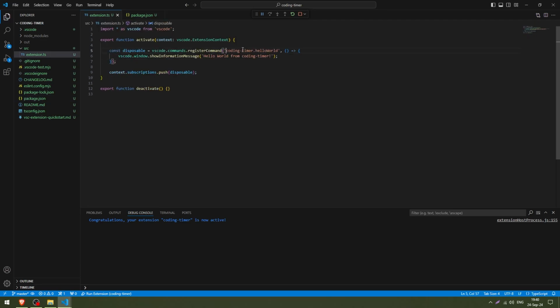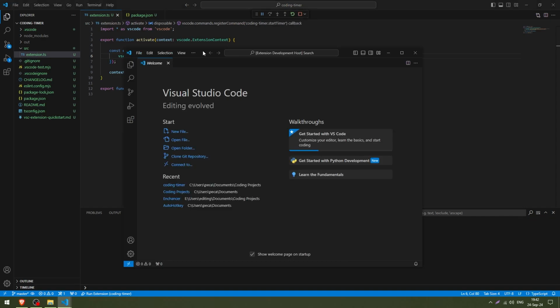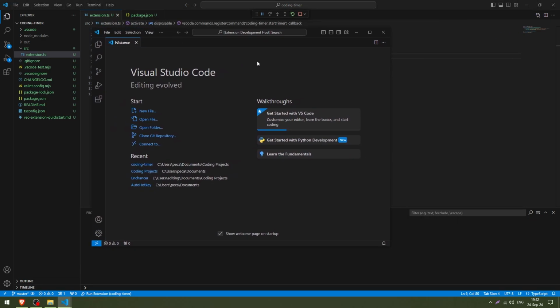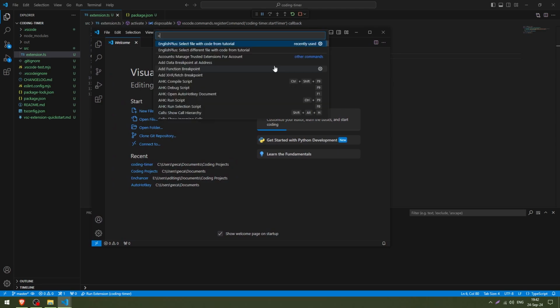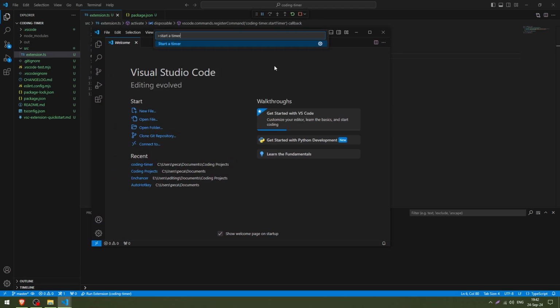And when I register it, I'll also use the proper identifier. And when the command is started, it will notify the user that a 30-second timer has started. Now to see what has changed, we press this green arrow to restart. Now our VS Code window has the new changes, so Ctrl Shift P, start a timer, and here it is. Press enter, a 30-second timer has started.